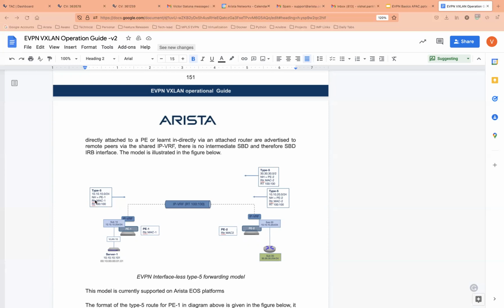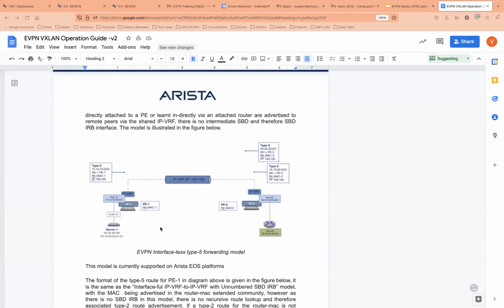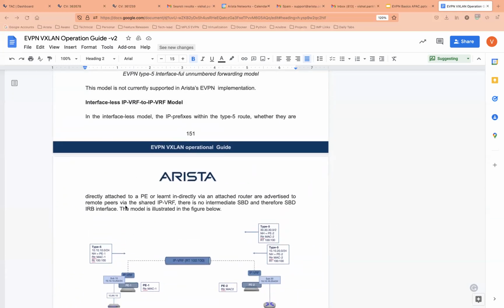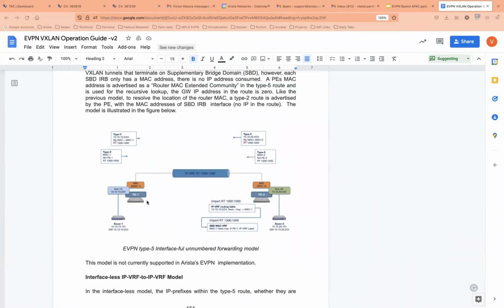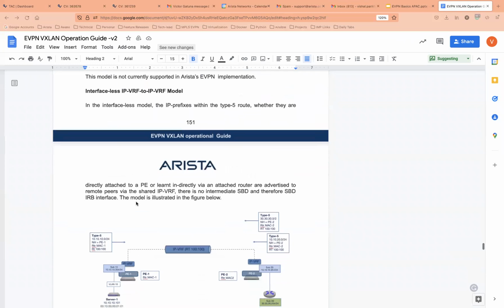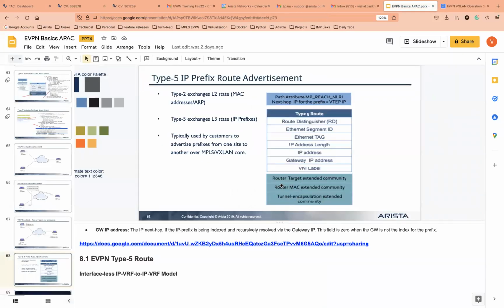Okay, we'll discuss during symmetric IRB why we need that, and how we are going to send this. But just to confirm, we don't send gateway IP address, it will always be 0 in our Arista implementation, because we don't support those particular types. We just support the interface less model for type 5 routes, in which we don't have to send gateway IP address, we just have to send the router MAC address. Okay, so that is this router MAC extended community. So we will just send that.